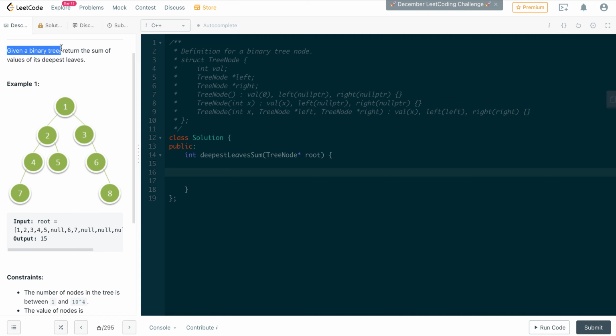It says we are given a binary tree and we need to return the sum of the values of its deepest leaves. So when we start from the root, we are just going to go to the deepest level, which is here, the level which 7 and 8 belong to. And we are going to return the sum of the nodes here. So this is our input and the output is 15.